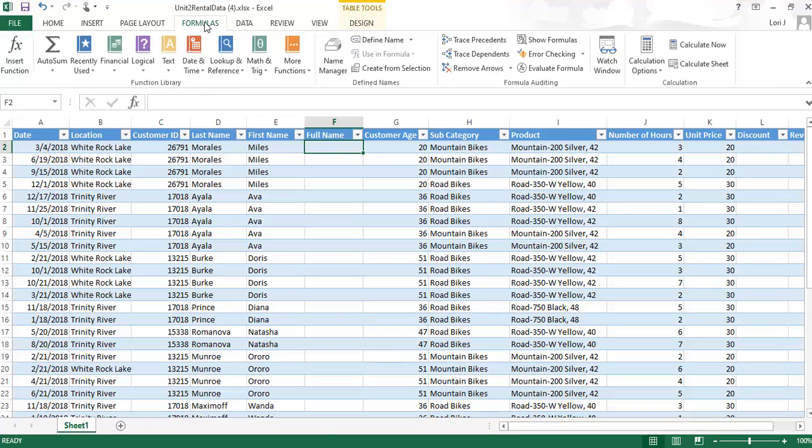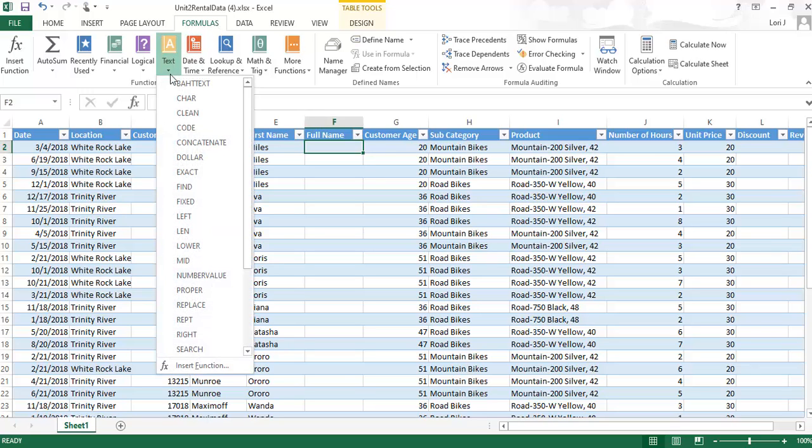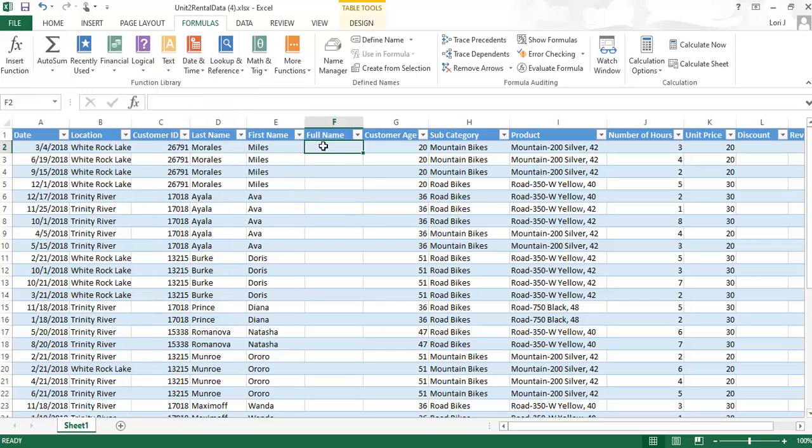The formula that I'm going to use, if I click on my formula tab and I look at text, I'm actually going to use this concatenate function. And if you look at the function description, it's used to join text strings into one text string. So when I'm using functions, I always start with an equal sign and then the name of the function, and you can see that it already starts to type it in for me.